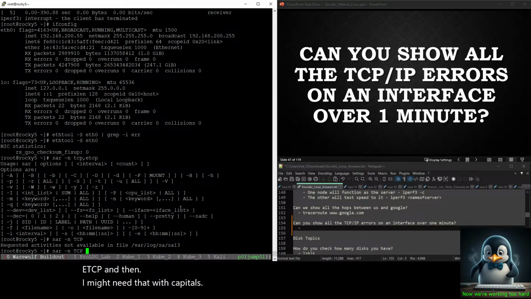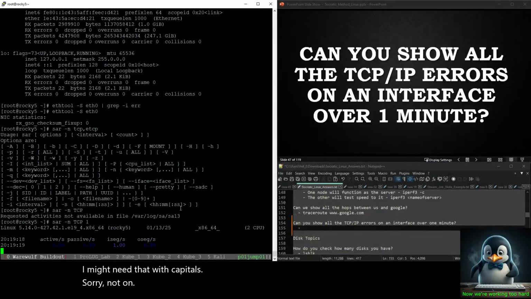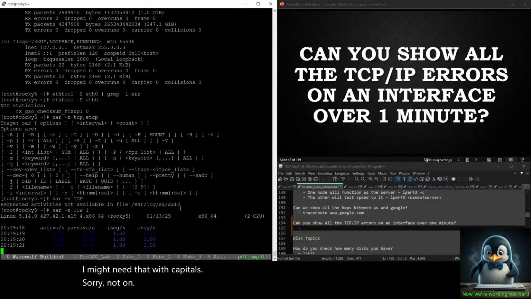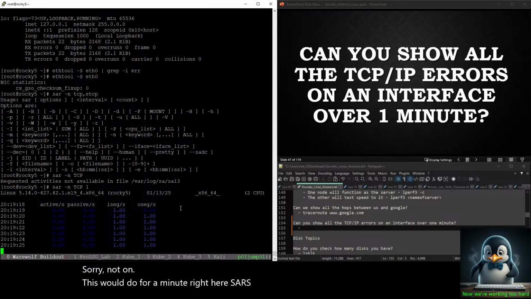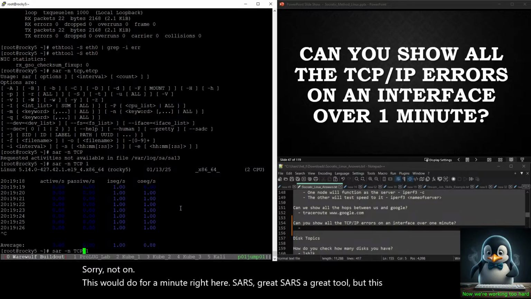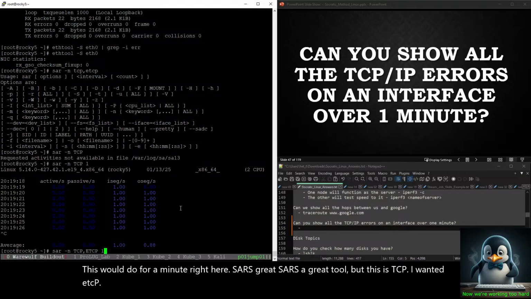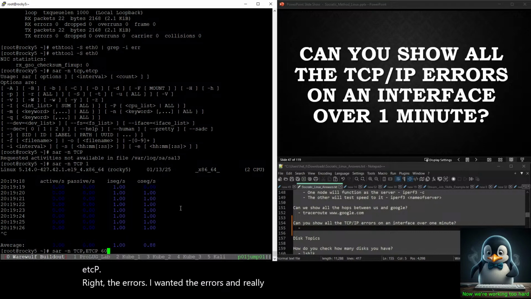SAR not on. This would do for a minute, right here. SAR's great. SAR's a great tool. But this is TCP. I wanted ETCP. Right, the errors. I wanted the errors. And really, I was just showing that to compare.